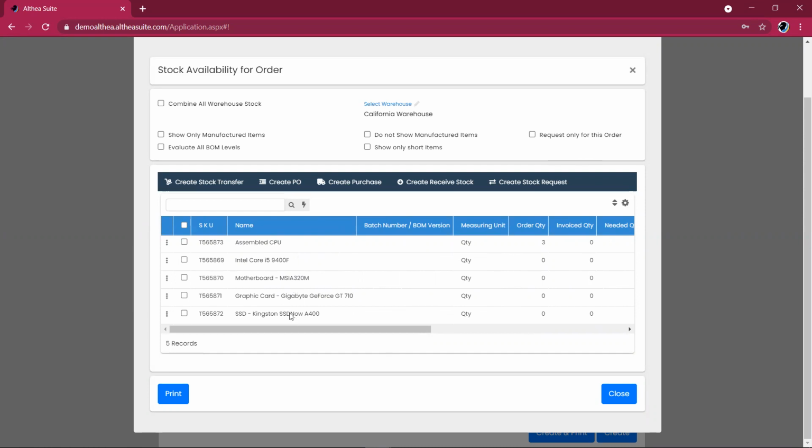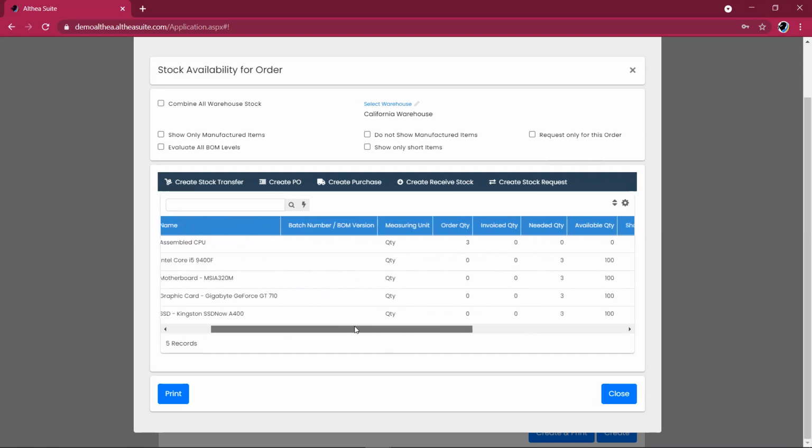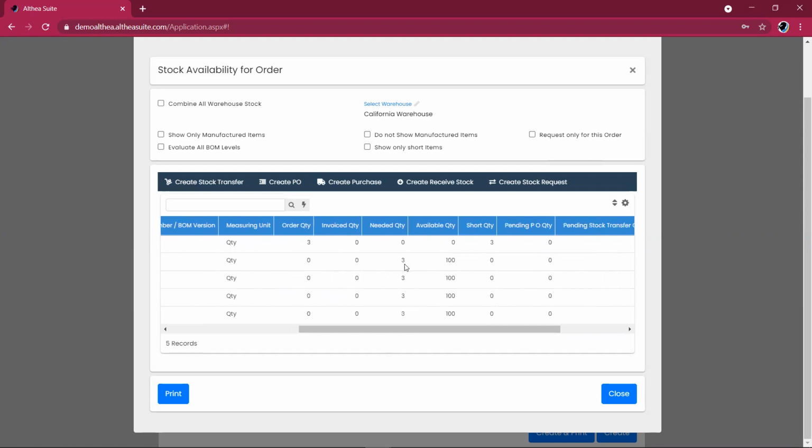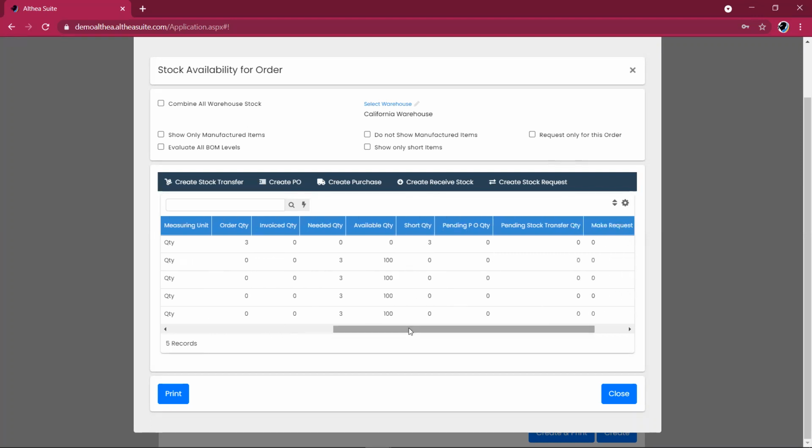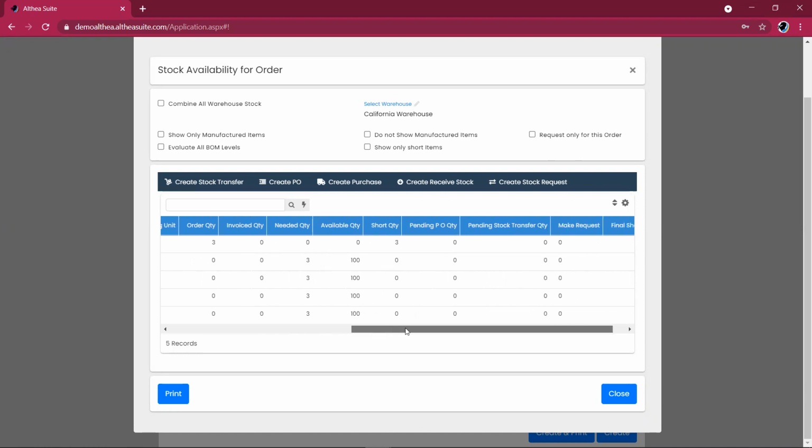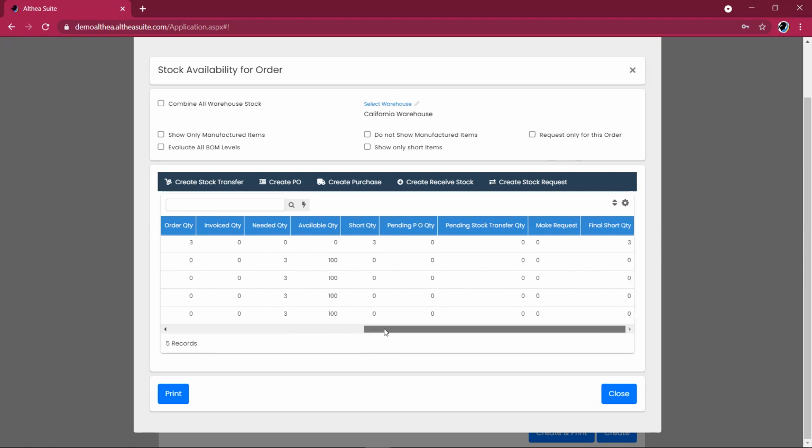Since we had added 1 quantity each for all of the raw materials, we only see 3 quantities each as the needed quantity for manufacturing 3 quantities of the particular assembled product. I would now be able to see the available quantity, which shows me 100 each, since we saw that the available stock of the raw materials is 100. And then we also see the short quantity. This is the quantity which actually has to be ordered.